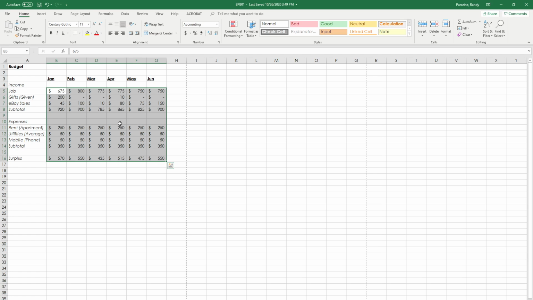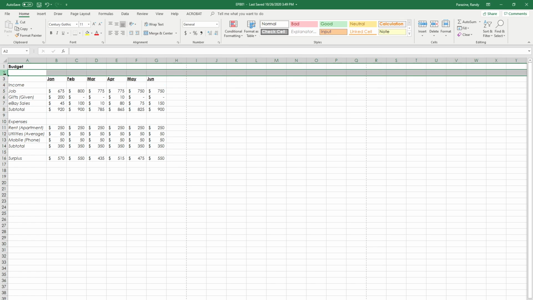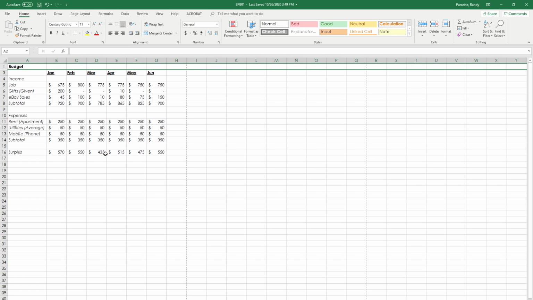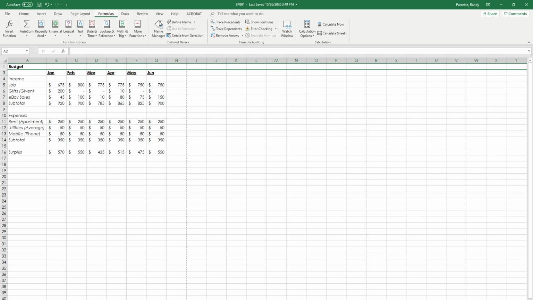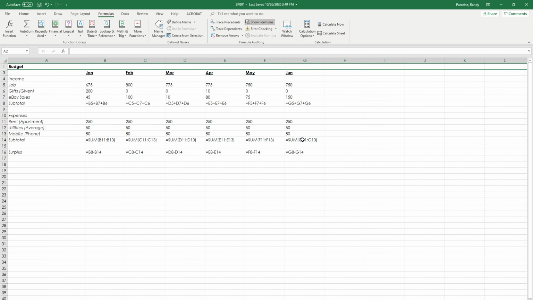Step 19 says to hide row 2. So I'm going to click up here, right click on the row, and I'm going to click hide, and you'll see that moved that up. That row is now hidden. Step 20 says to display formulas. So I'm going to click formulas, and I'm going to click show formulas, and you can see that it now shows the formulas instead of the numbers.